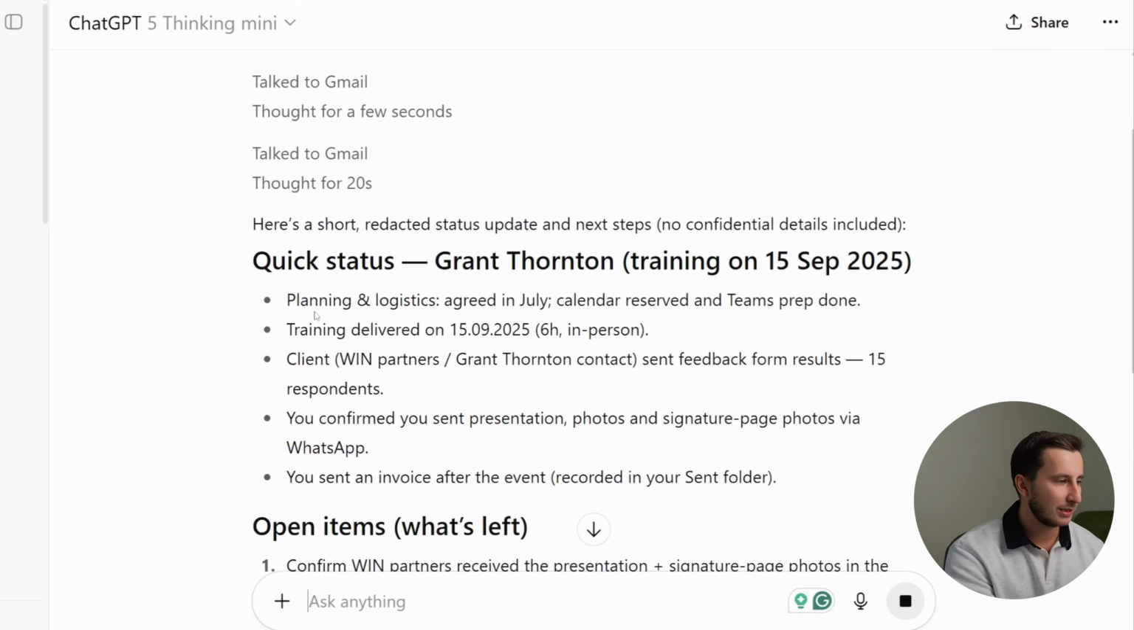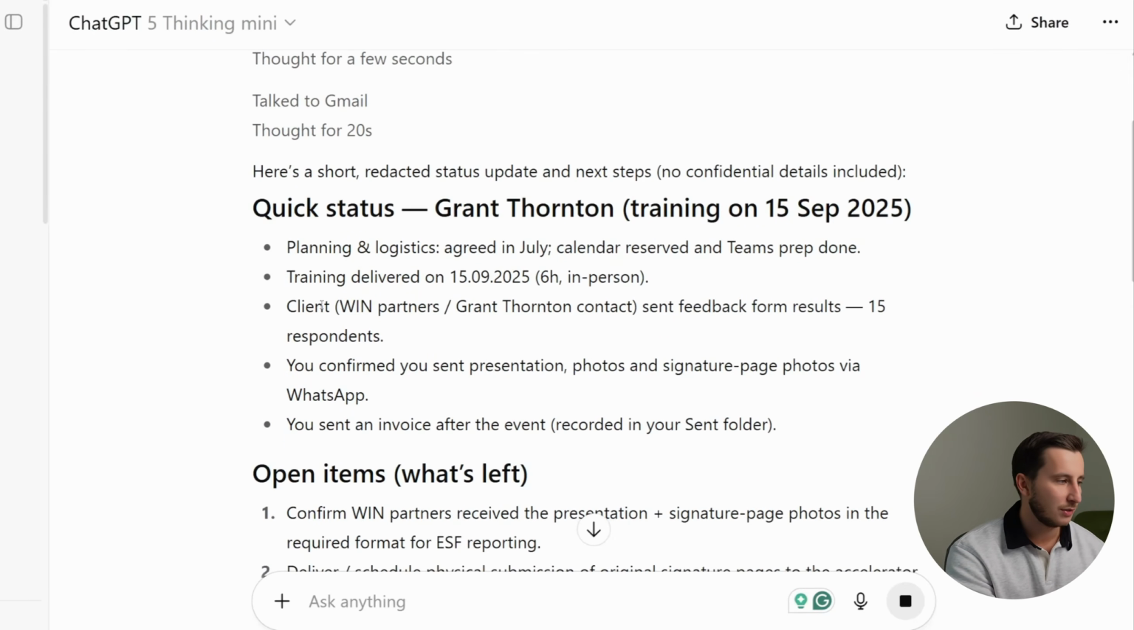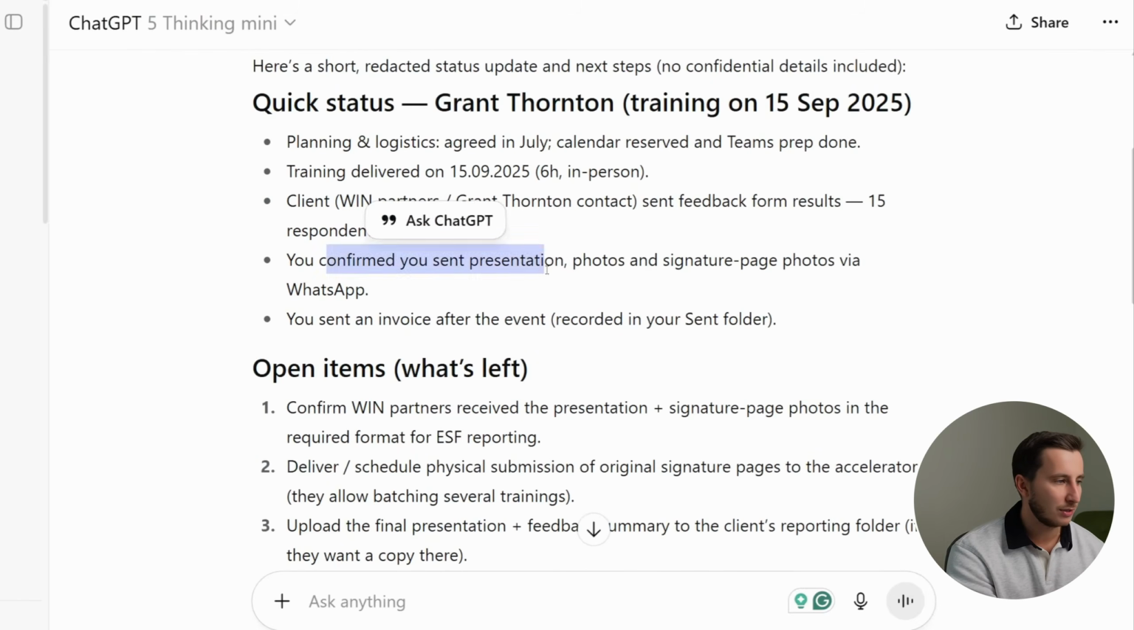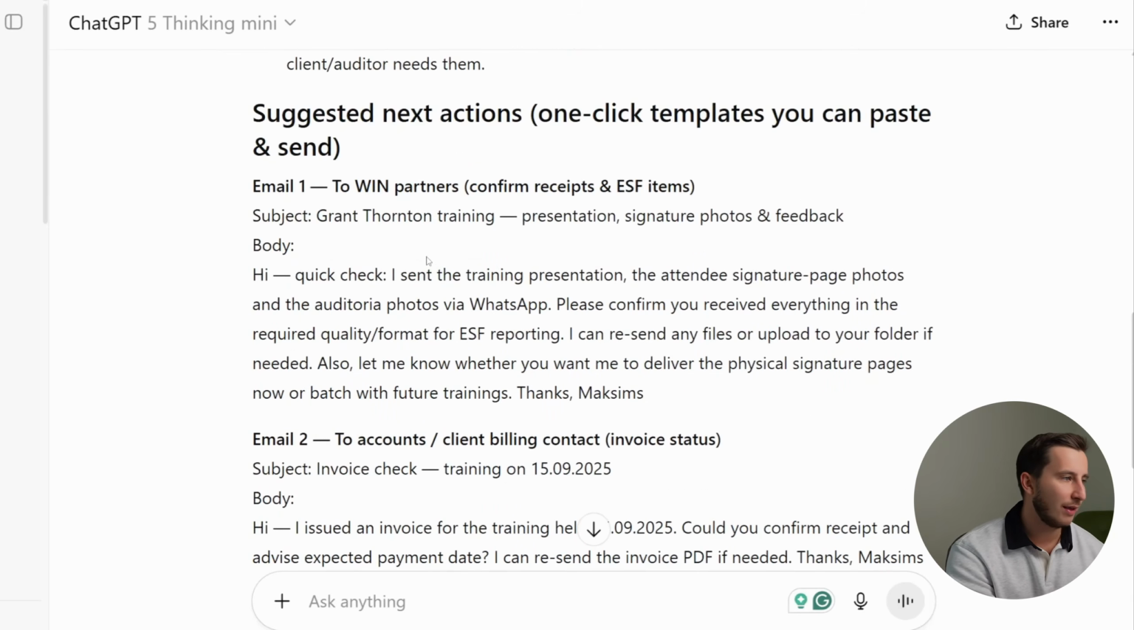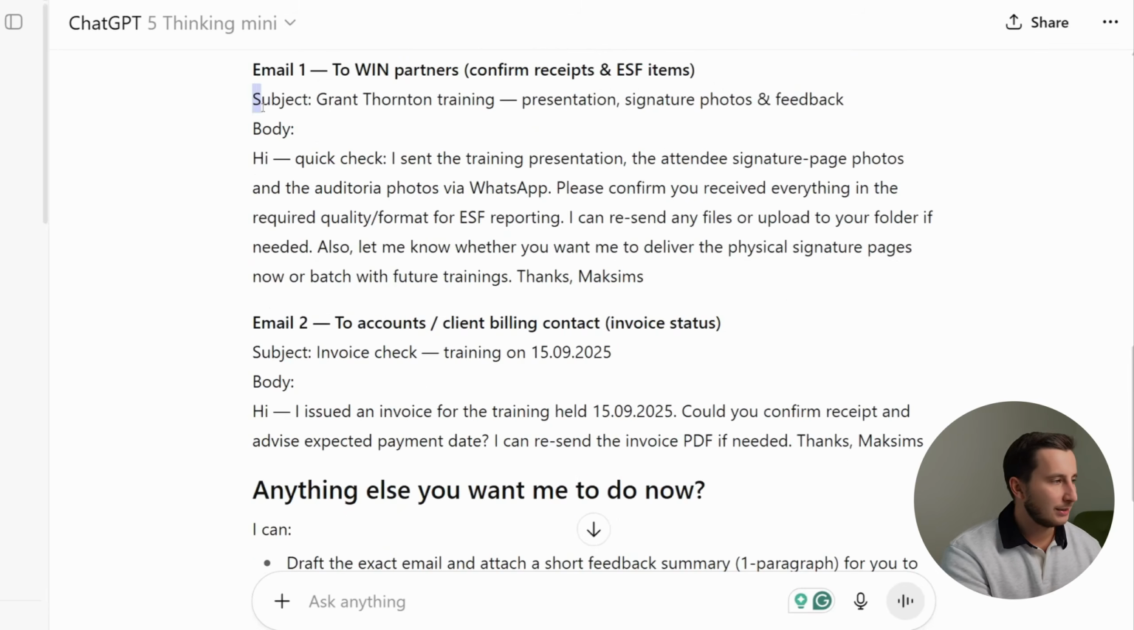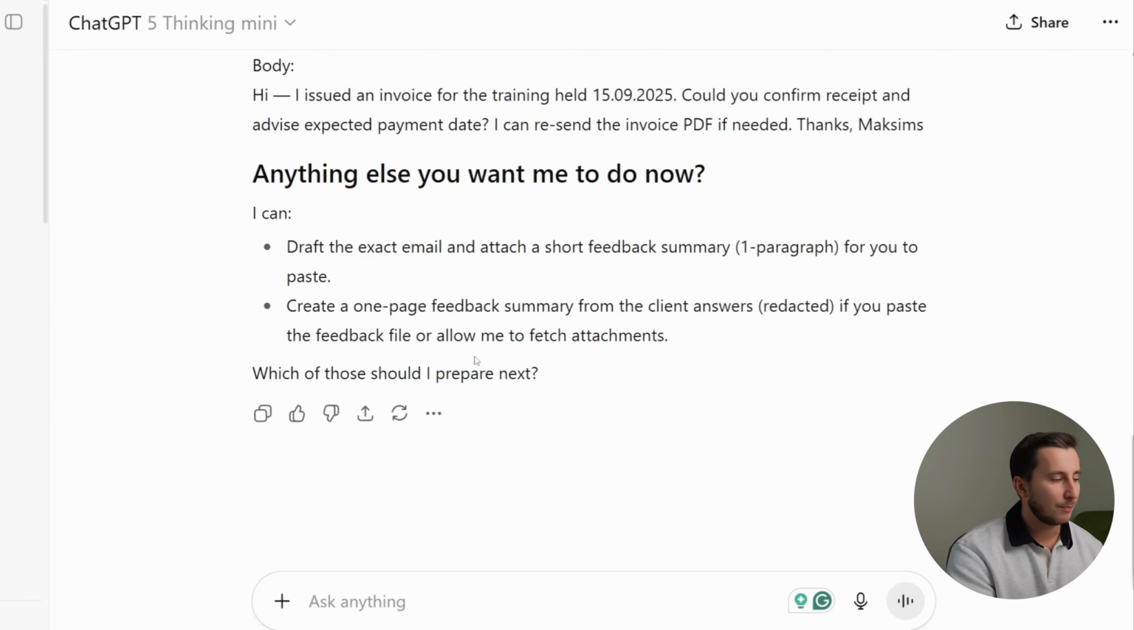And here we go. So quick status: planning and logistics agreed in July, calendar reserved. Training delivered on 15th of September. Again, clients and feedback results, you can have presentations and an invoice, and there are open items. We can confirm some things, suggested next actions. So it's a couple of emails that I have. Yeah, that's pretty cool because you can access any type of information over your email, and you can have ChatGPT actually doing this for you. And for this one, I do suggest using Thinking Mini at least, not the Instant model, because Instant usually just ignores what connectors you have.